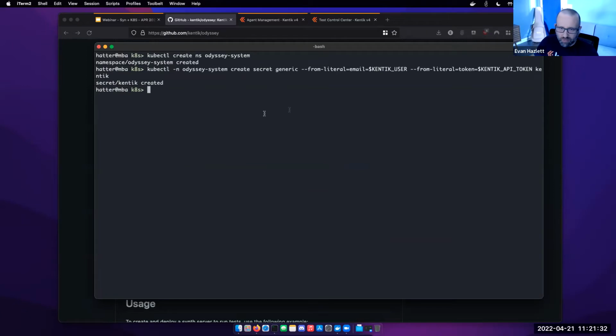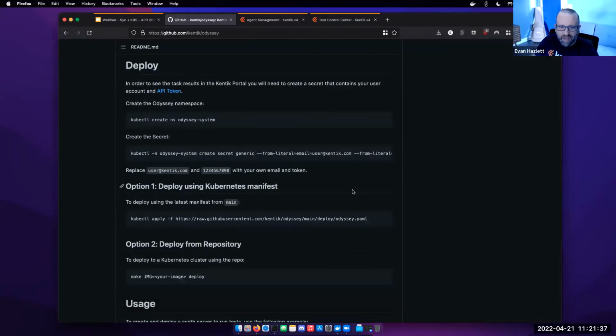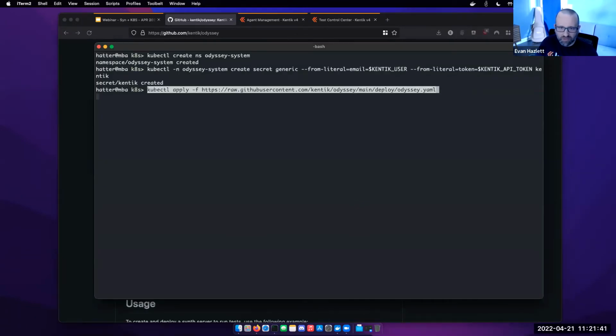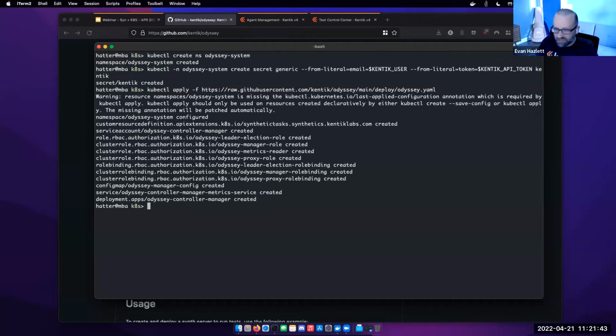I'm using just environment variables, so you'll want to obviously replace those with your portal email and your token. And then we give a pre-packaged manifest that you can use to deploy out to your cluster. Now you can download this and customize it, or use Kustomize to change it however you want, but we wanted to make it an easy way to get this rolling and get it deployed quickly.